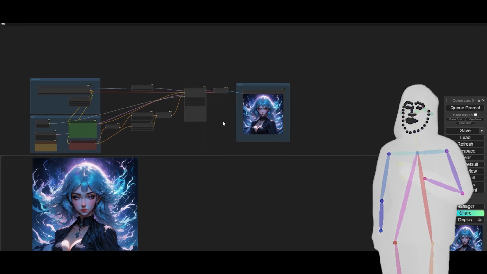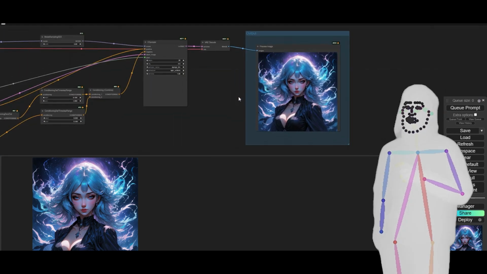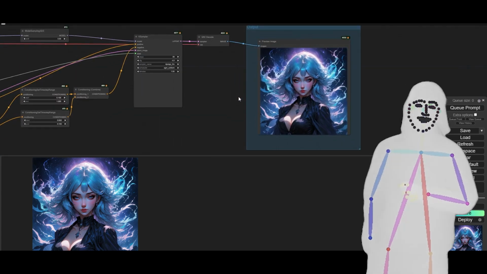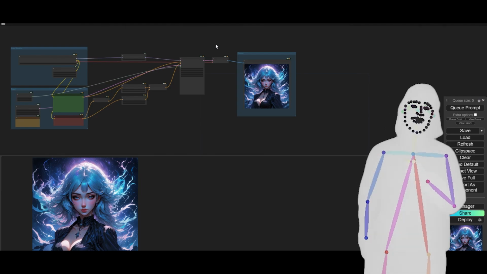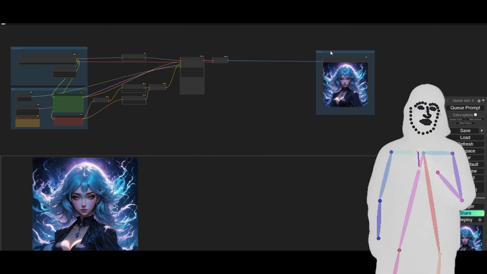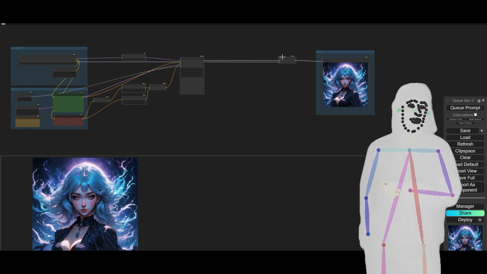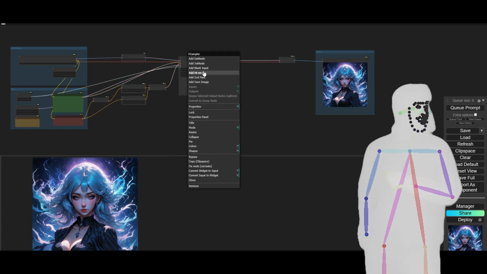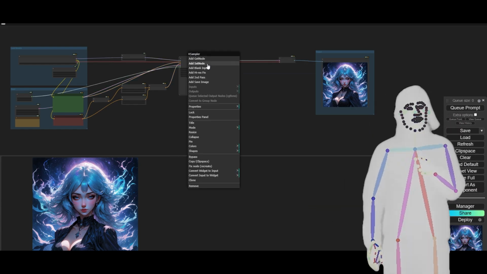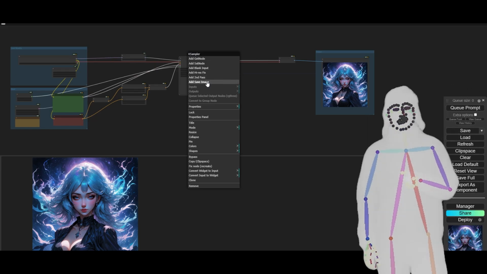That was pretty quick. So now we've got our first image. Let's see how we can make this better. So I'm going to drag this over here, and drag that to there, and then I'm going to right click, and you'll notice now there's a whole bunch of stuff that we can do very easily.